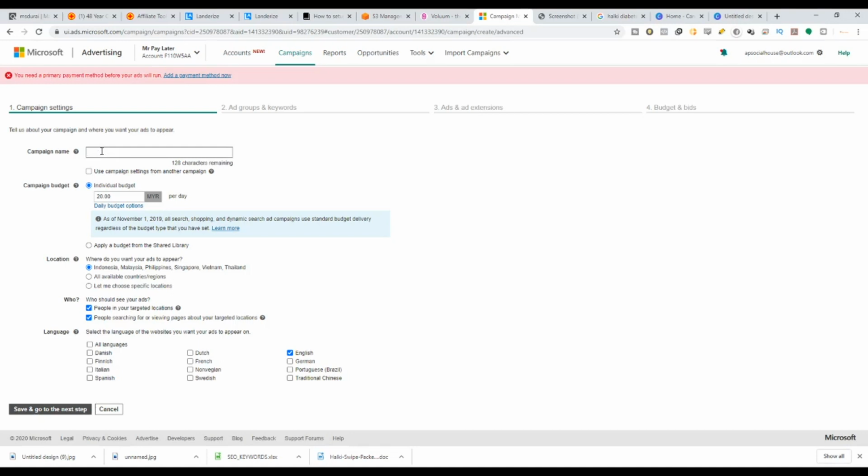So let's name our campaign first. Halki Diabetes. Use campaign settings from another campaign. You can do that if you already have a different campaign, but we're not going to do that. Individual budget, let's make it $100 per day. Okay.